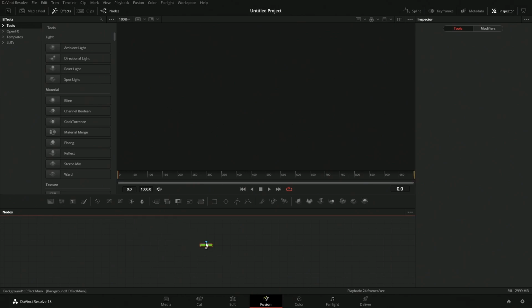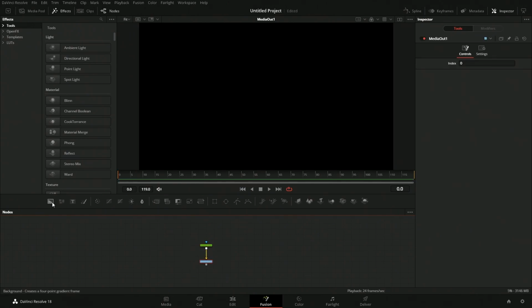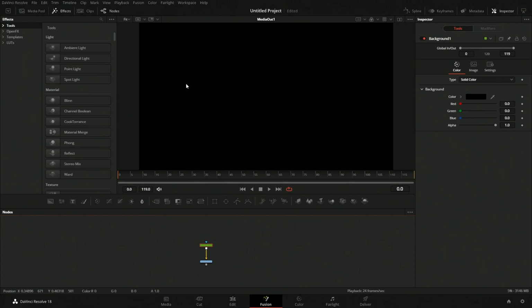We can simply just drag into the node tree. So I just grabbed this node here, which is a background node, and dragged it down here into the node window. From there, what we can see that happened on the edit page is that it made a Fusion comp and a timeline. So this was added back in DaVinci Resolve 17 to make it super easy and quick to jump right into Fusion stuff. So let's jump back over into Fusion from here.